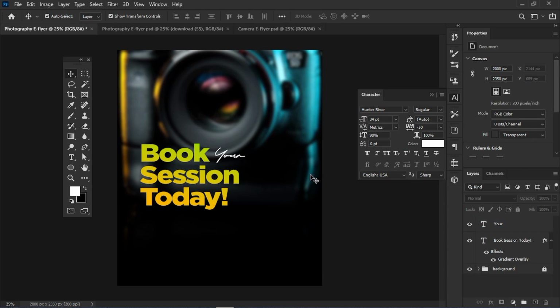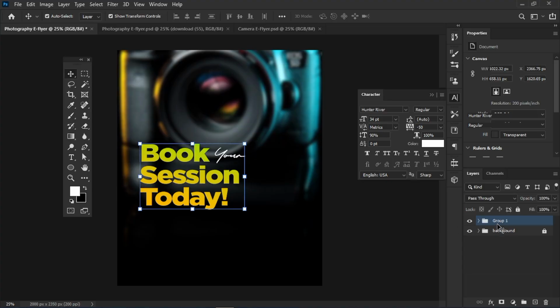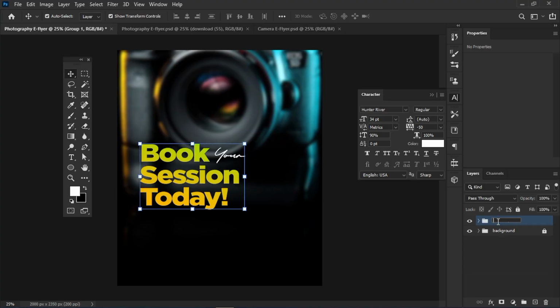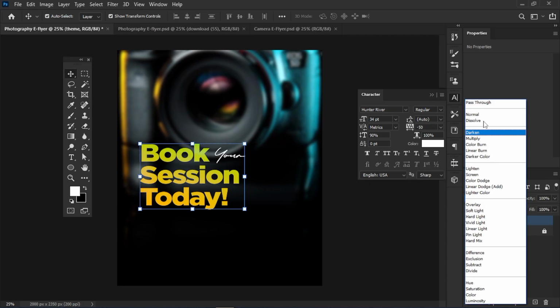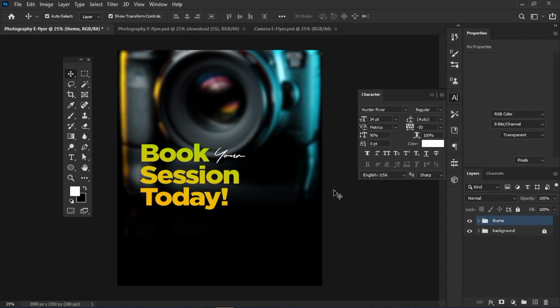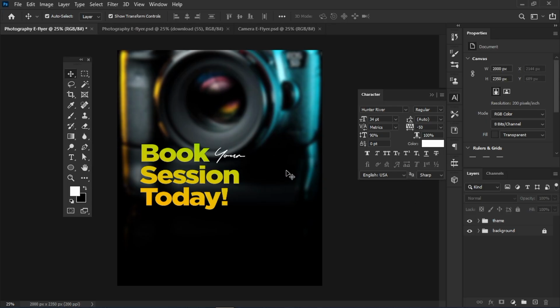Right from here, I like to highlight everything here and then group it and call it the main text. Rather, let me call it theme. Yes. So let me change this blending option from pass through to normal. Yeah, I think we are making sense.